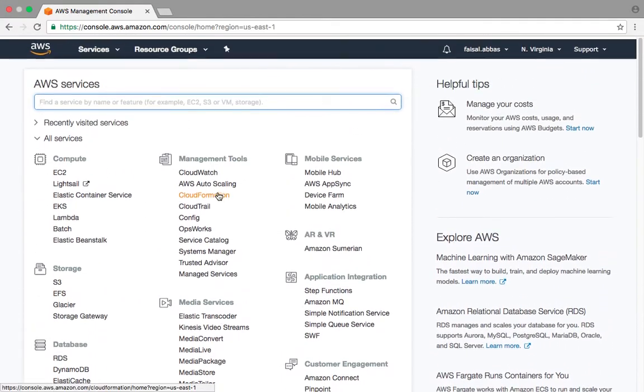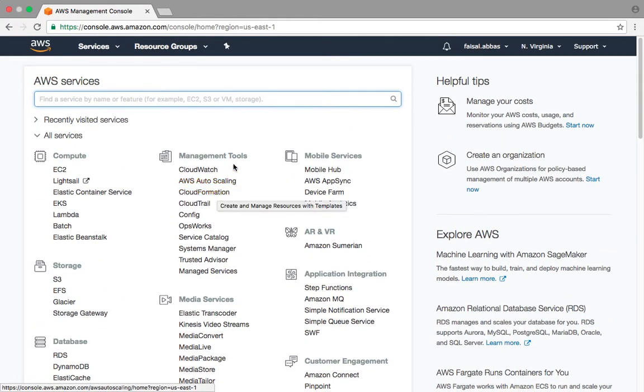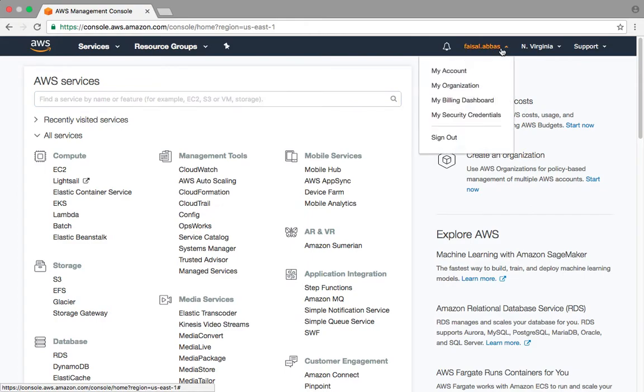Before I go further into it, I want to show you a couple of things here, guys. First thing is, on the top right you see my name. You will probably see your account name here as well once you log in. It has some other options underneath it: my account, my organization, billing dashboard, security credentials, and so on. We're going to go into further detail on these in our subsequent sessions.